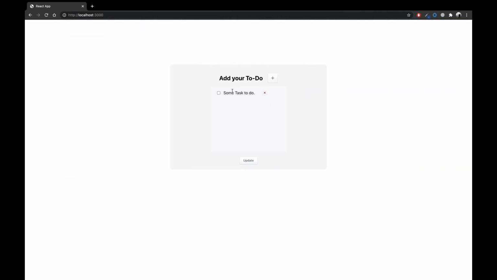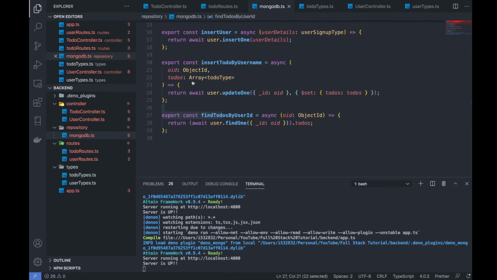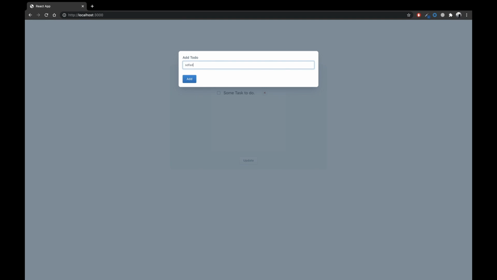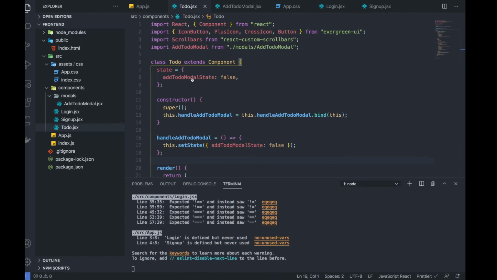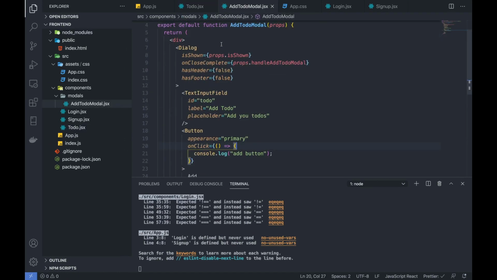So now what we will do is, firstly, on this click of add button, it should call the API, which is basically this function insertToDoByUsername, to insert the data into our backend or the database. As soon as we type something and click on add, it should call that API. So let's do that. So where exactly is this? Inside our add to-do model.